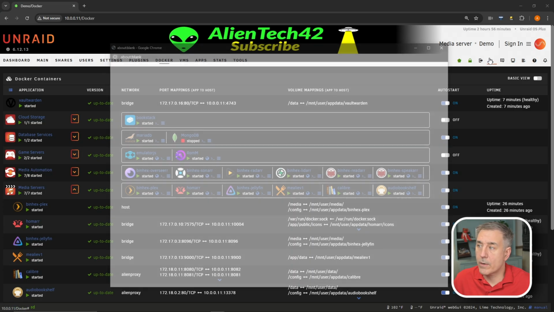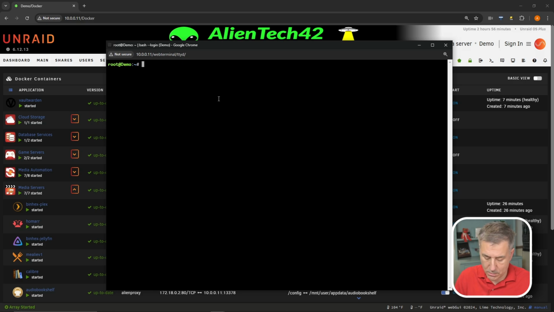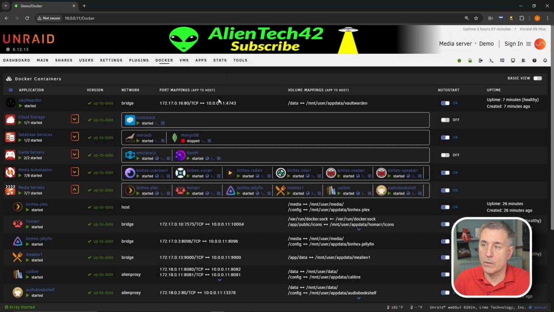Once again, we're going to have to go create that network. So you're going to open up a terminal window and type in docker network create, then the name of the network that you had. In this case, I had Alien Proxy. Then you press enter, and it's going to create that network for you. Mine's already running, so I don't want to do another one.